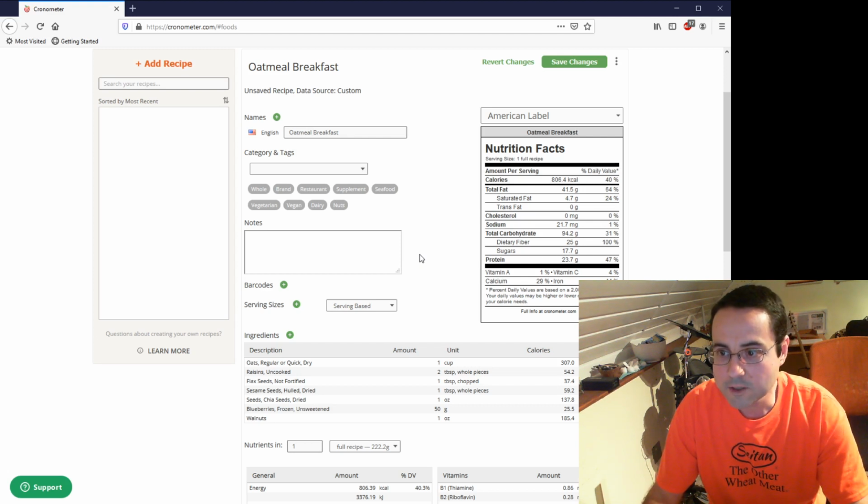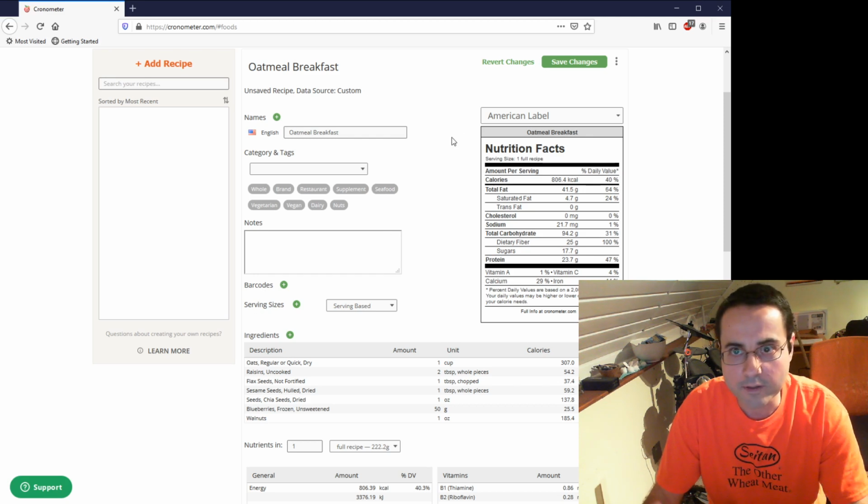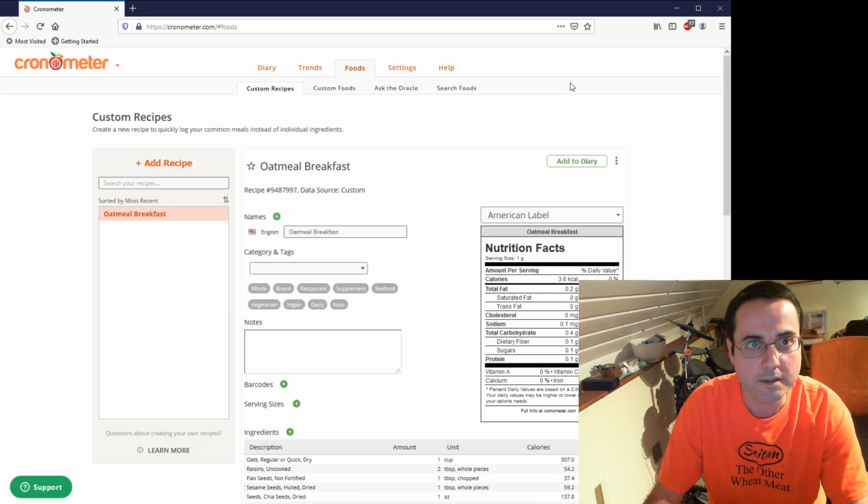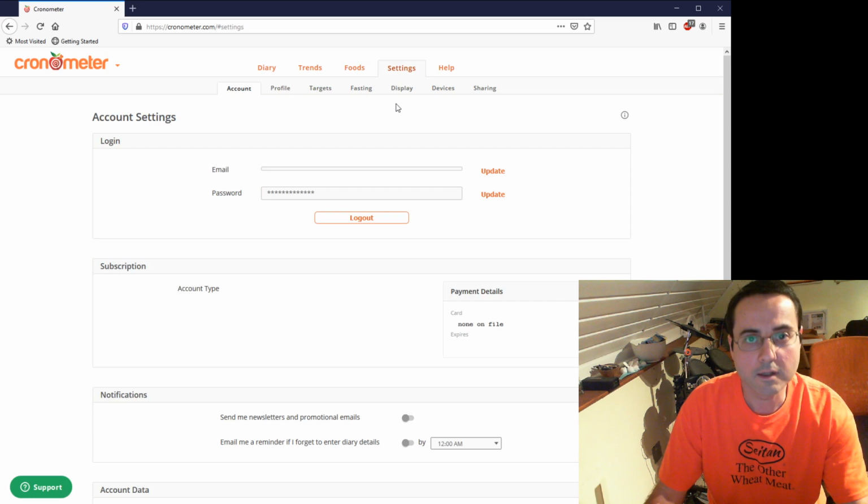That is pretty cool. So Jutaro says in my settings I can set macros, and why should I set macros? Just curious. Let me know, but I'll poke in there too. Let's save changes so I don't lose anything I've made. So we made an oatmeal breakfast. That is cool. Okay, let's go to settings. Just poke around in here.